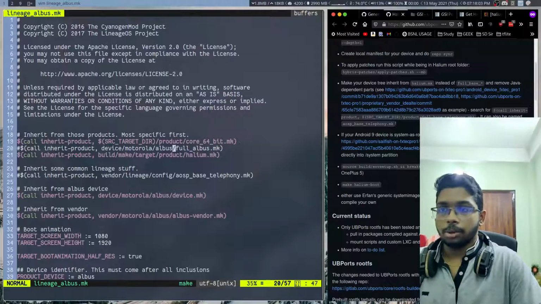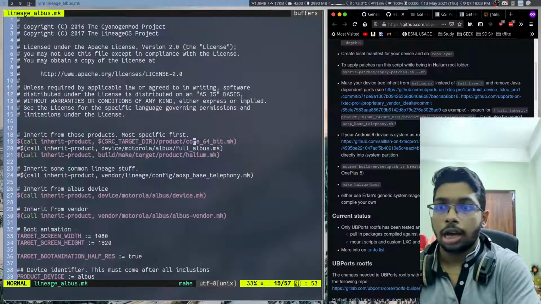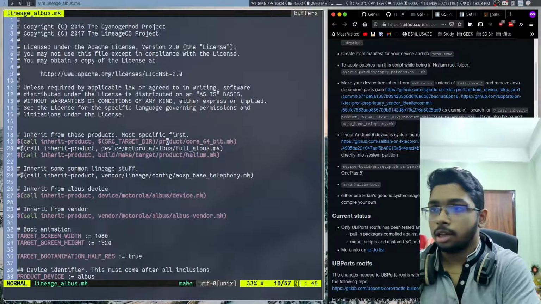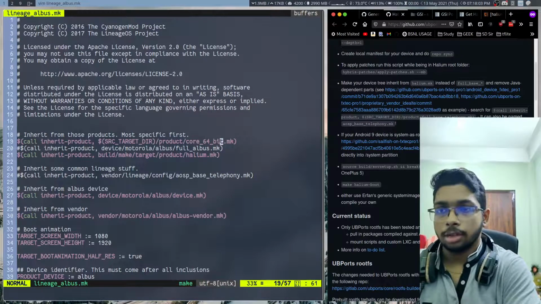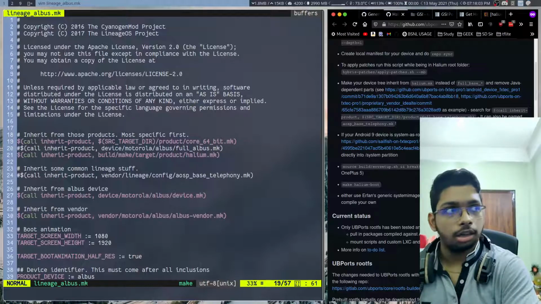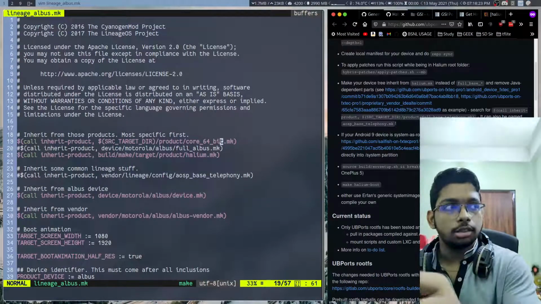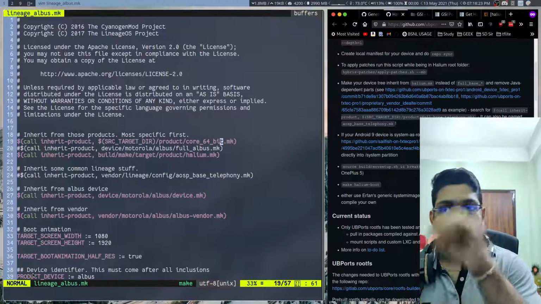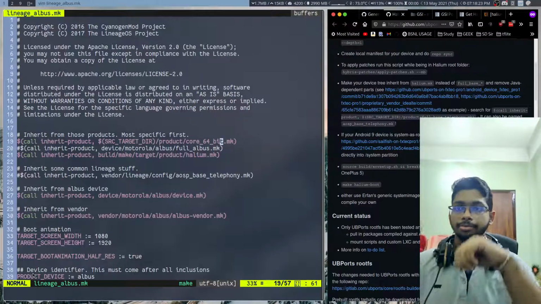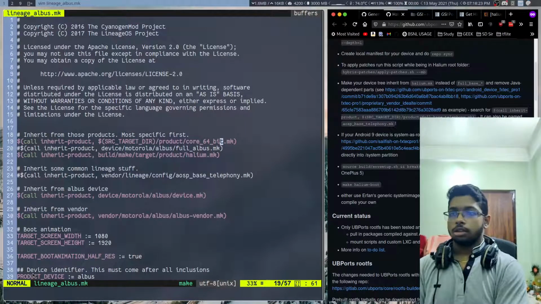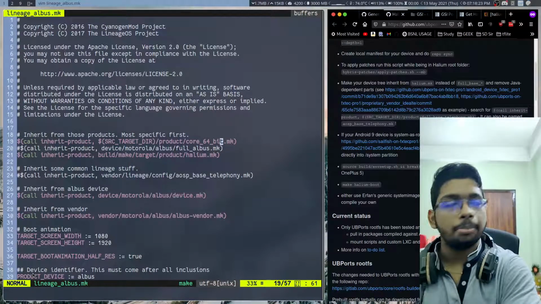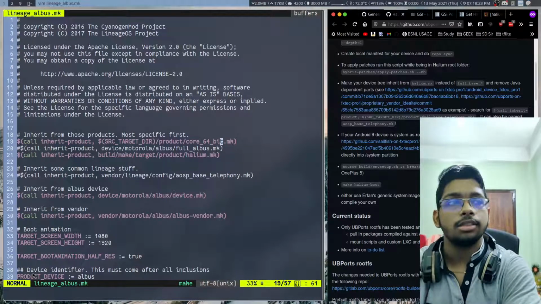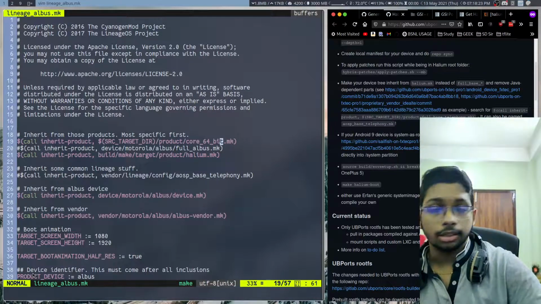Also you need to comment out this full_albus.mk. Now on the Fairphone I have seen they inherit this core 64-bit mk. I'm not sure whether you should inherit this or not. First try to build without this, and if it succeeds, then try to build with this. Wait, did the camera just freeze? I'm not sure. The camera froze on my screen. Actually this core 64-bit applies some 64-bit binaries for your device if your device is a 64-bit device. So let's just keep it that way.